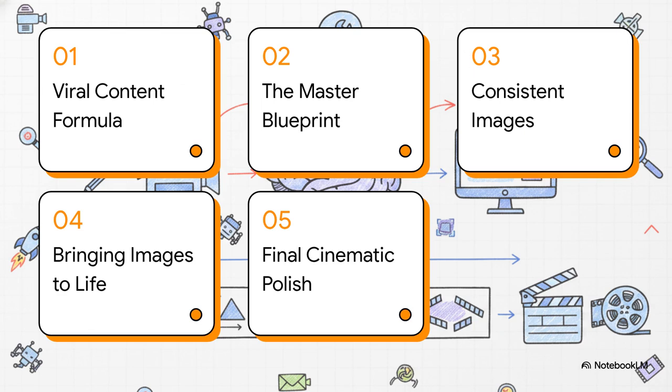So, to understand exactly how this is achieved, we're going to follow a clear step-by-step blueprint. We'll cover the viral content formula, prompting the master blueprint, generating consistent cinematic images, bringing those images to life, and wrap up with the final cinematic polish.